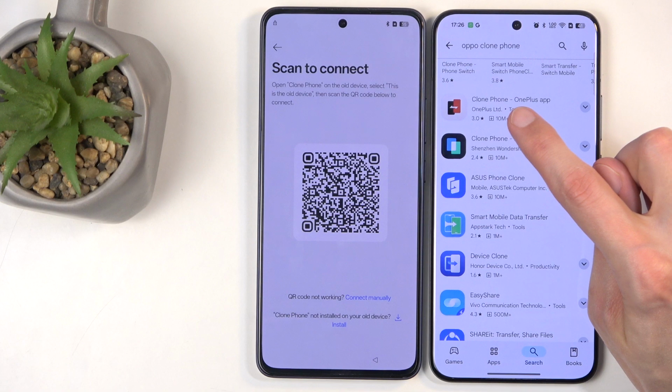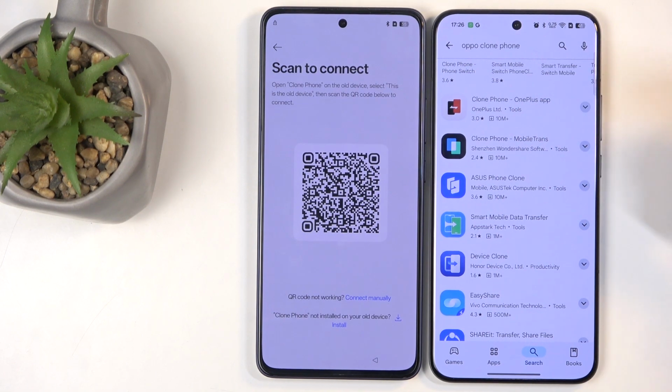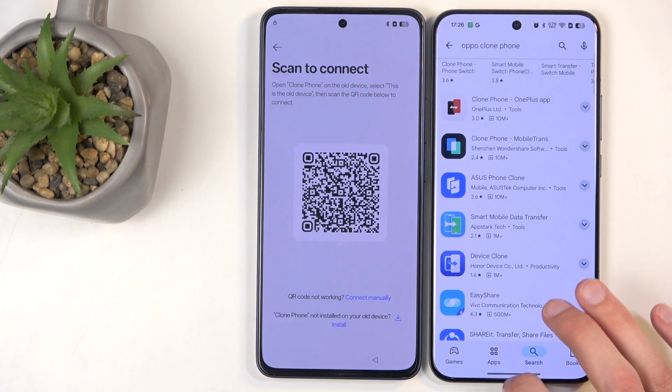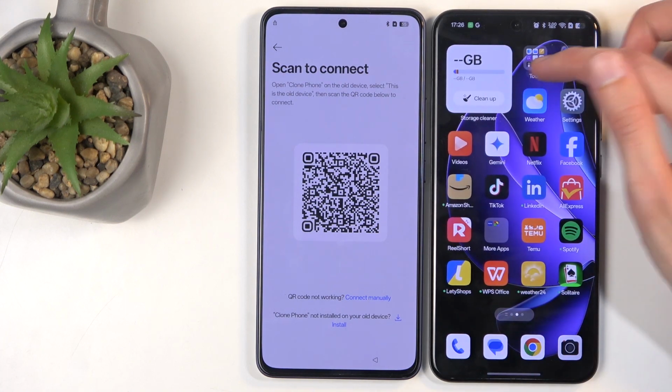So Clone Phone, OnePlus app. So this is for OnePlus. They're about the same thing. But anyway, once you have that application, you will need to open it up.